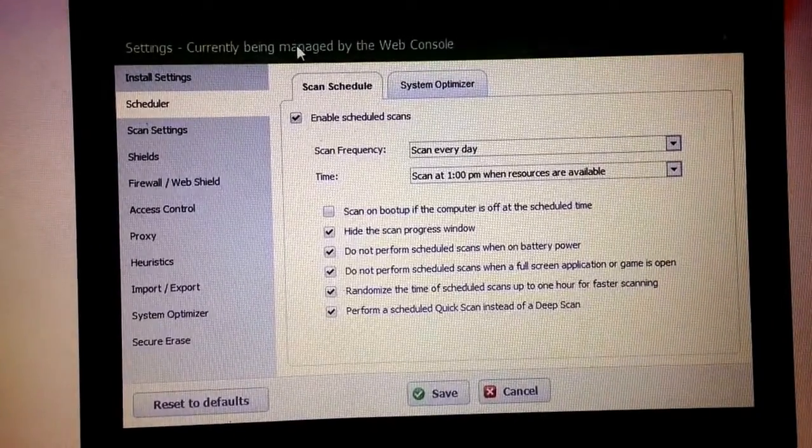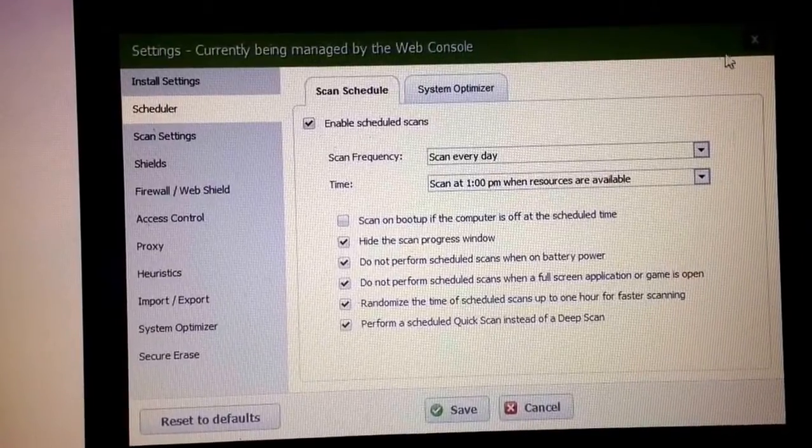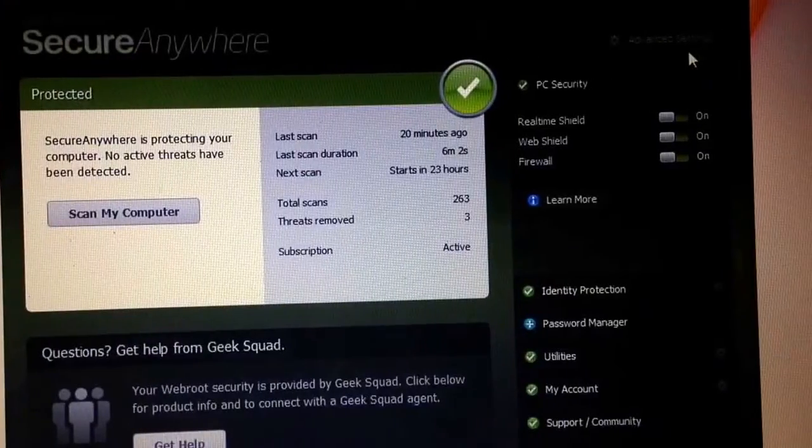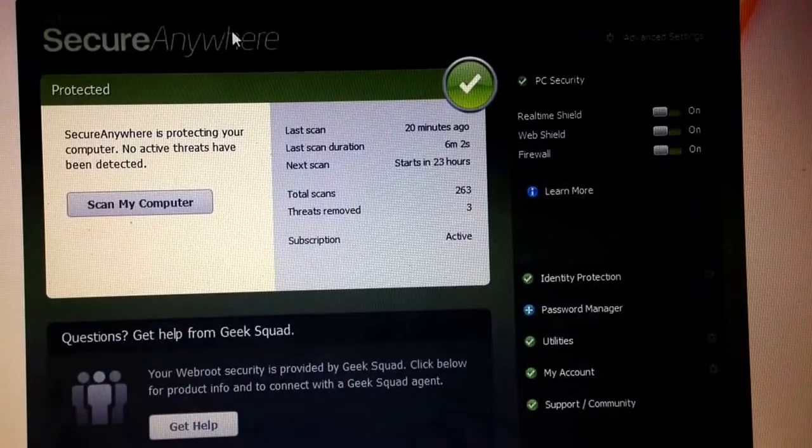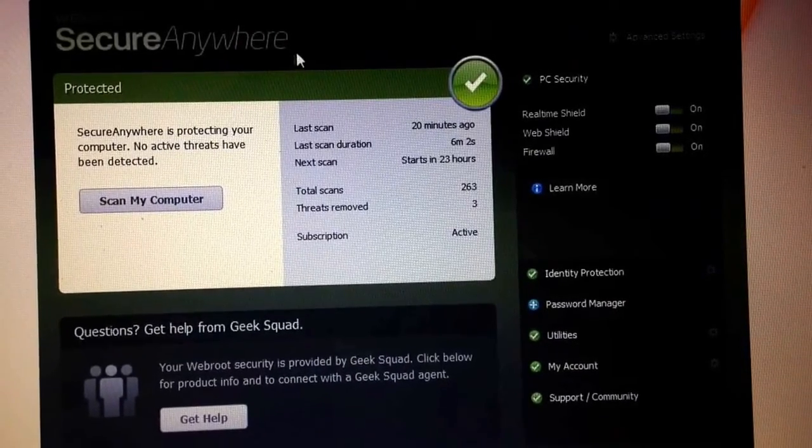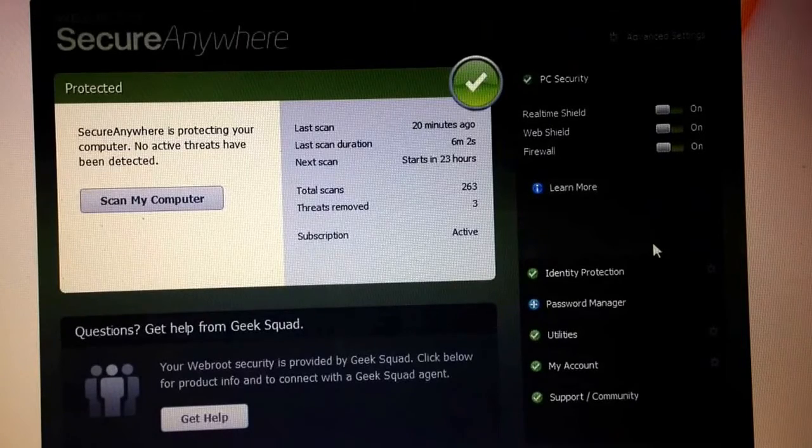Okay, here we have the advanced settings for the Webroot SecureAnywhere virus protection. If your computer's running slow, what you want to do is go into the advanced settings here.